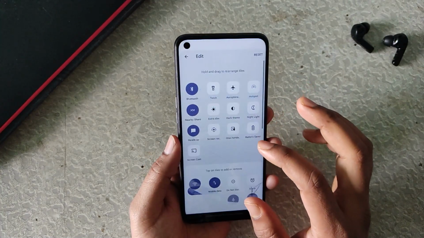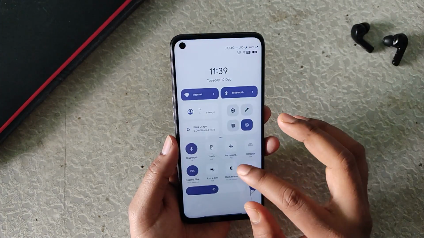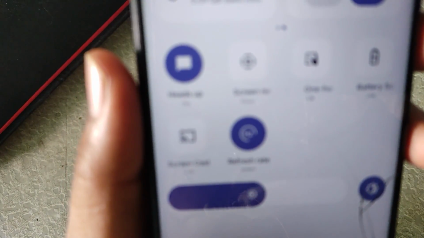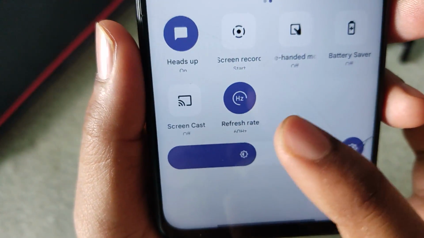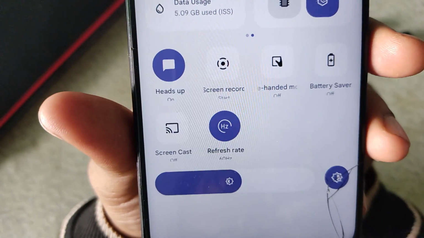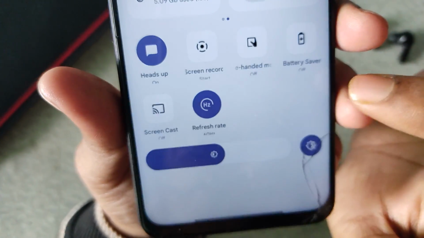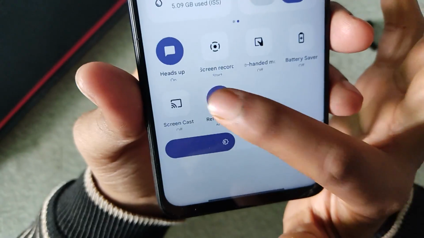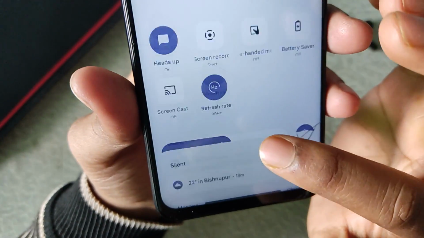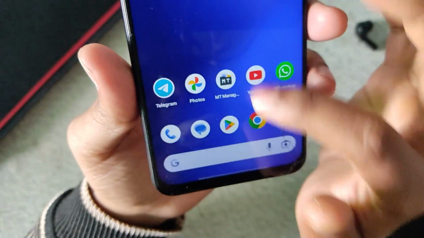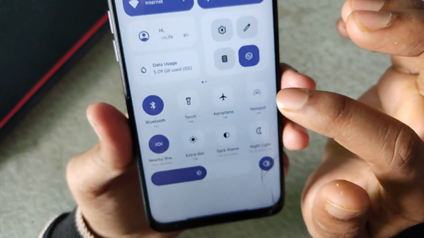So let's try adding the refresh rate switcher. The refresh rate was on auto, now it's set to 60 Hz. If you look closely you will see the half cut 60 Hz icon, and all the other details are half cut, like you can see on, start, off. These texts are half cut, and if I click on it again it will set to 90 Hz. Although even after setting to 90 Hz you will face lags while pulling down the quick setting panel.